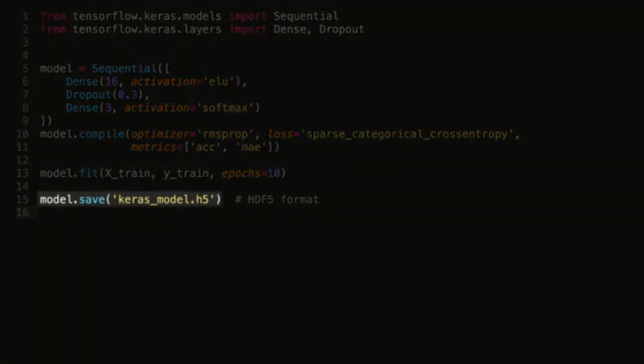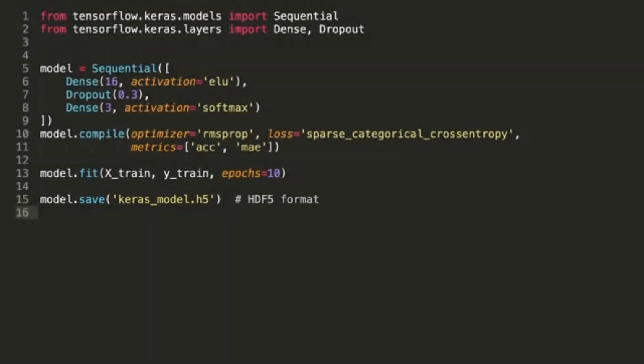And again, we can manually save the entire model, this time in HDF5 format, just by adding the H5 extension to the file path.